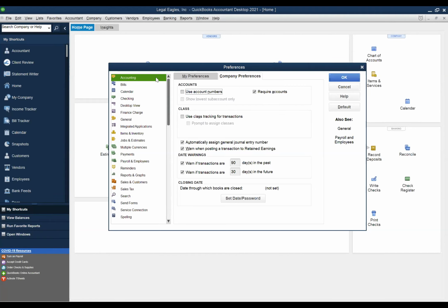So starting with the accounting tab, we're going to go over company preferences. And so down here at the bottom, we've got a couple of warnings. So the first one is warn if transactions are 90 days in the past. I typically recommend that, especially if you're setting up your QuickBooks file and you're going to be entering historical data, right? That may be 90 days in the past. So our example, we're going back to January of this year. So we're definitely going to be entering historical data.